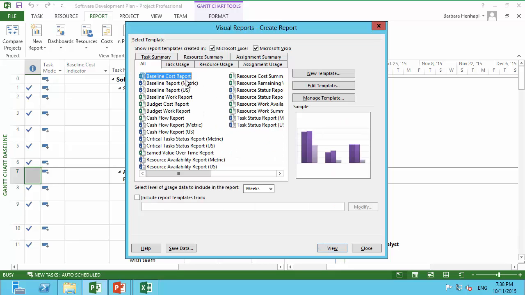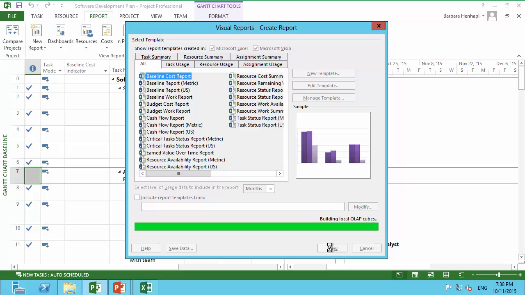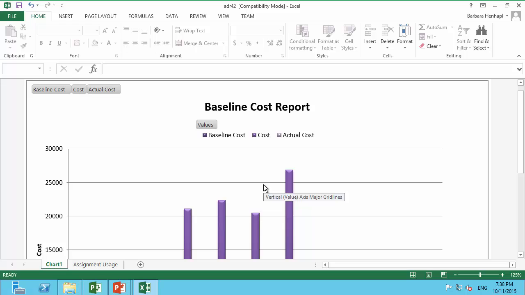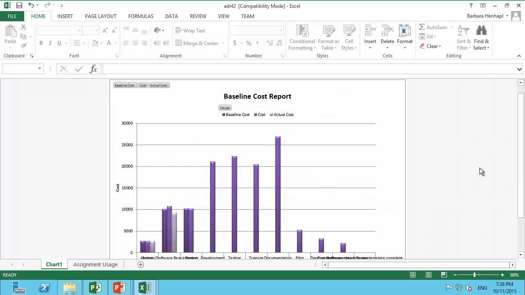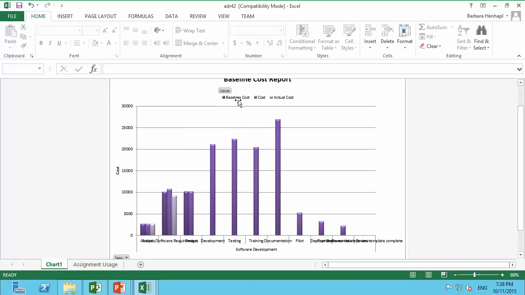I select the baseline costs, and I only want to see it on the monthly level, and I click on View. Here we can see our baseline cost, the cost and the actual cost for each summary task, but that's not what I'm really interested in. I want to see it by month.